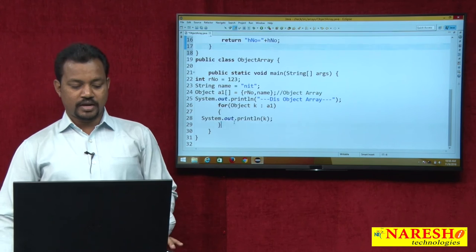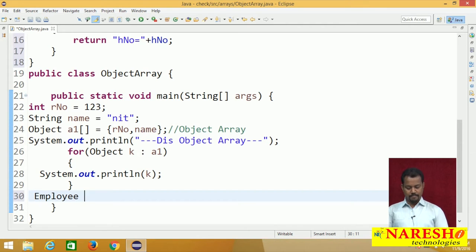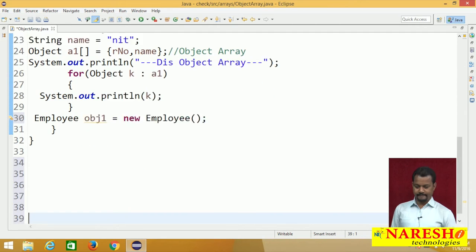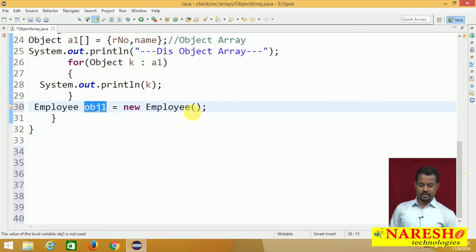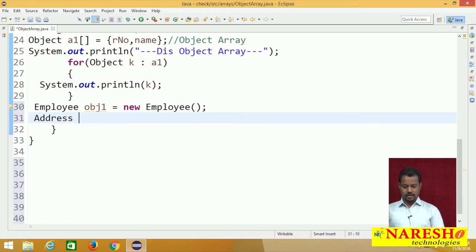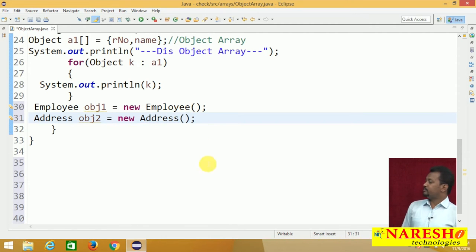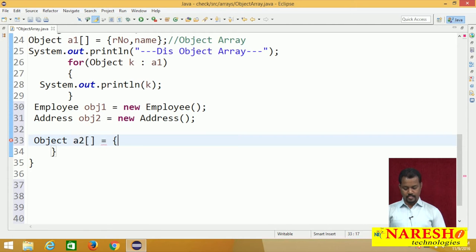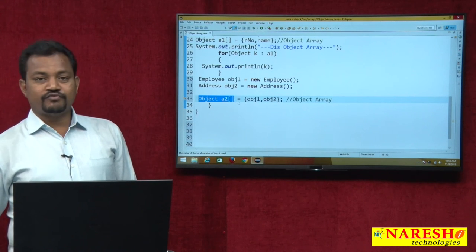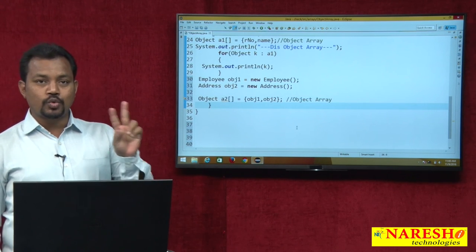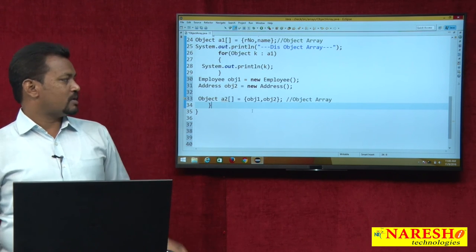So finally, here I'll create an object for employee, obj1 equal to new employee. I am creating object obj1. Here I am creating address obj2 equal to new address. I had object 1 and object 2. Obj1 is the object of the employee class, obj2 is the object of the address class. Now I will take one object array a2 is equal to obj1 comma obj2. Now I am taking one a2 which is declared by using the Object class, which is accommodating two objects. These two objects are coming from user defined classes.